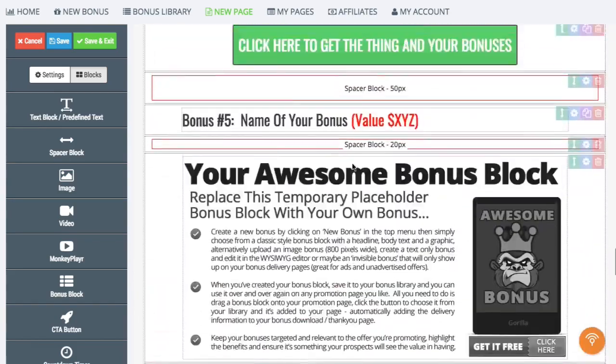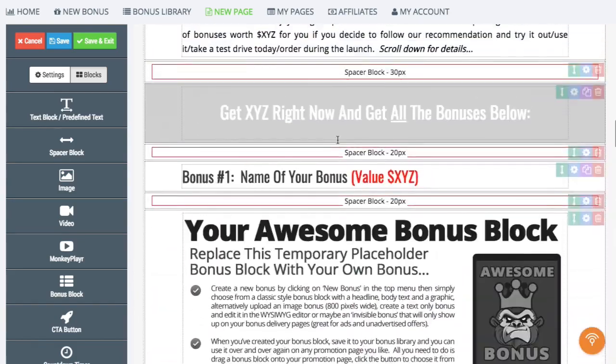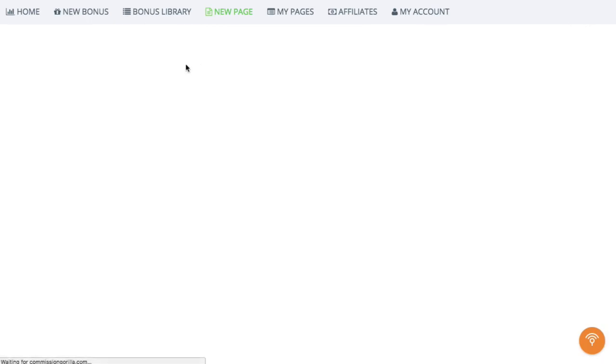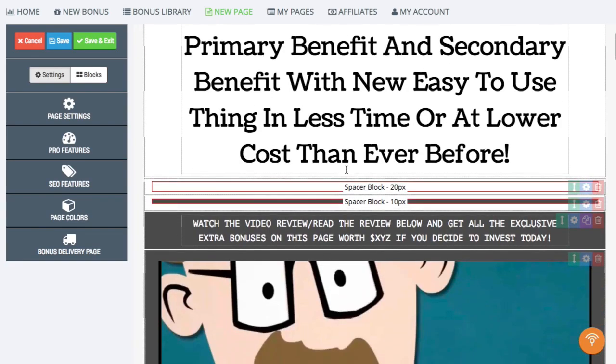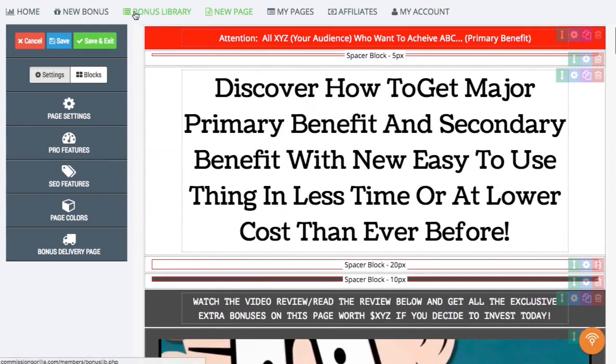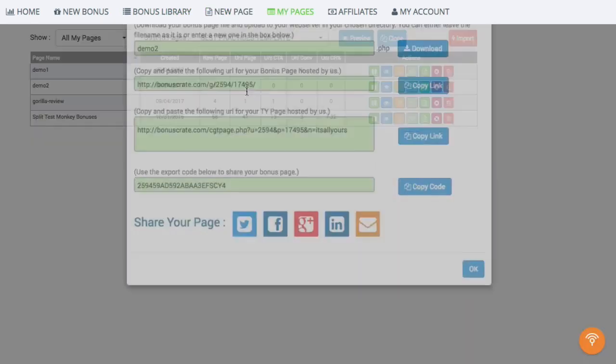Okay, so again, so simple to use. Let's go ahead and save. Oh, actually, I should probably save and exit here. And I'm going to show you how you grab the links once you've created these pages. Okay, so we're just going to save and exit.